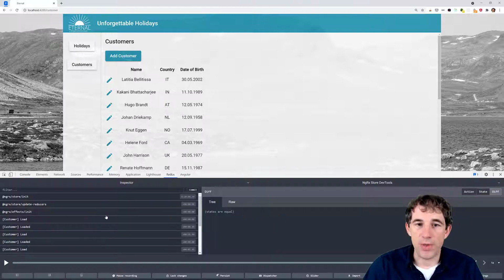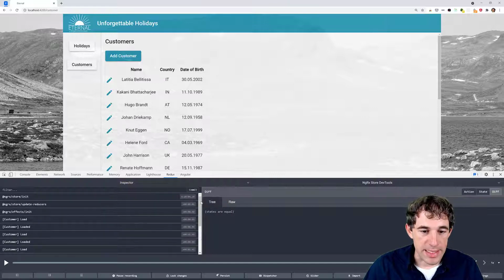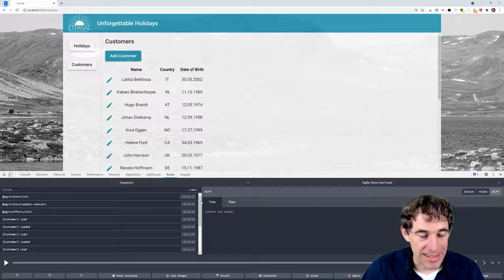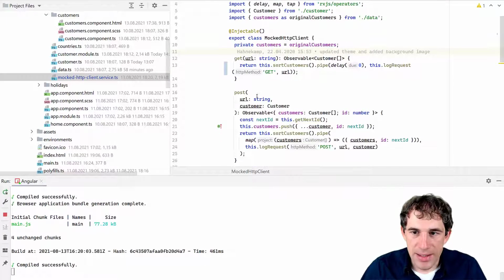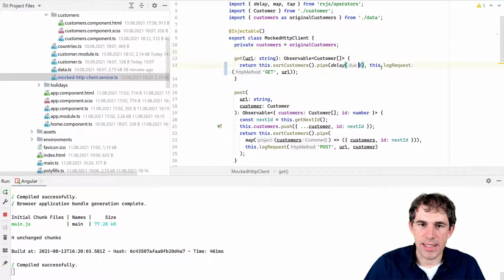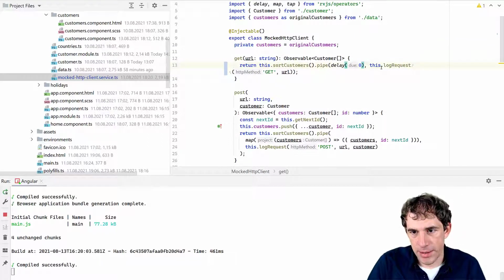And we also see this in the Redux dev tools, where we have a lot of loaded pairs. This comes from the way that this is implemented. And then we can also take a look at this readiness feature that I have mentioned before. For that, let me add a delay to our loading method. So I'm going back to IntelliJ, and what I'm doing here is that I say whenever the get method is called, the mocked HTTP client should return the data with a delay of 3 seconds.